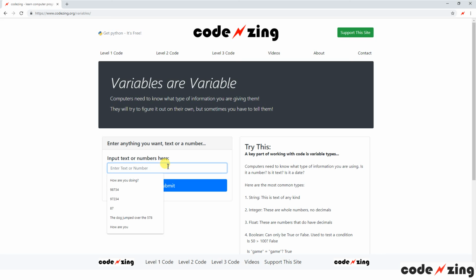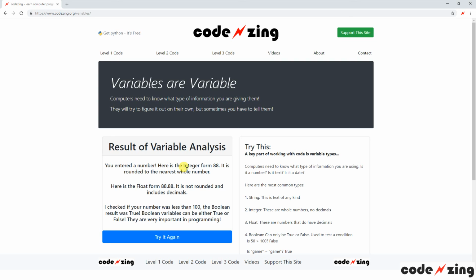So let's try another, 88.88. Let's see what it does here. You can see it entered a number, and the integer form of 88.88 is just 88. It didn't round it, it just chopped off the decimals. An integer just chops the decimals off. It doesn't try to round or anything. I guess it says it's rounded, but it's not actually rounding, it's just chopping off the decimals. The float is exactly what we entered. It keeps the decimals, and then it checked if our number was less than 100, and this time it was, so it came back true.